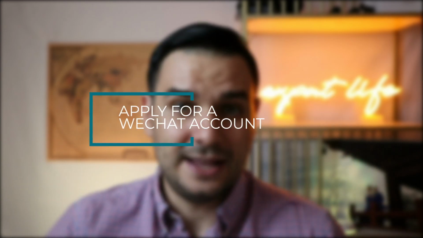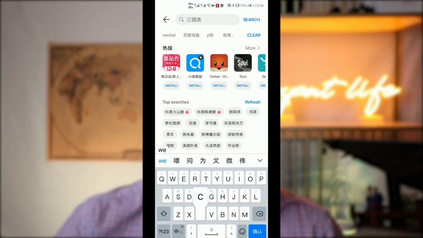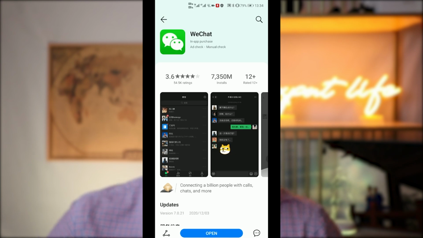Now the first step is to apply for a WeChat account. You can simply download WeChat on any app store. It's very easy to find. You can Google it, whatever it may be. Once you download it, you're going to have to apply for an account. As I mentioned before, you need to do so using a phone number. Emails won't work. Don't try. Not even your QQ email. None of that's going to work. You need a phone number. If it's a foreign phone number, it still works. If it's a Chinese one, even better.